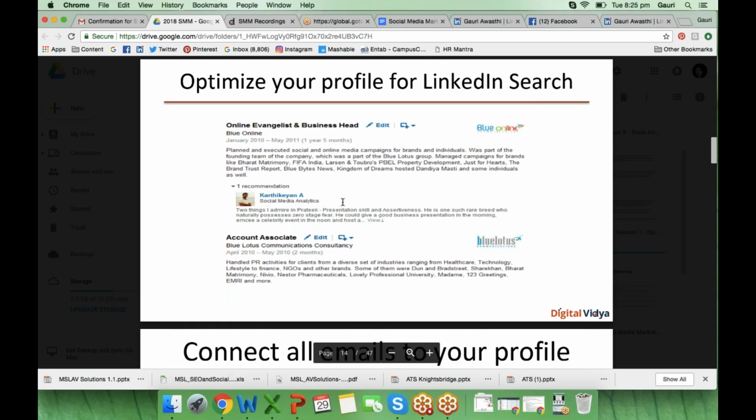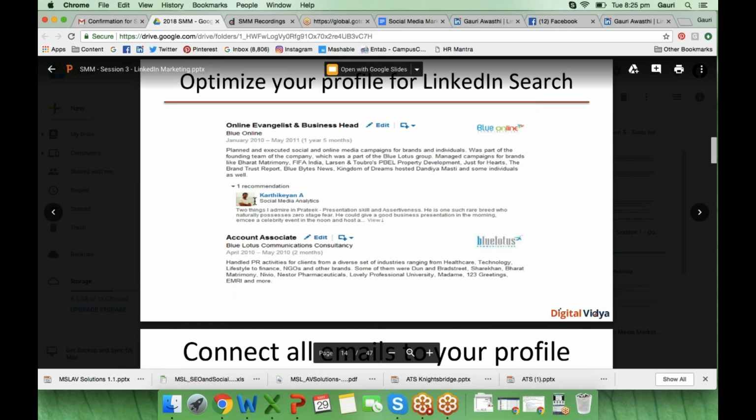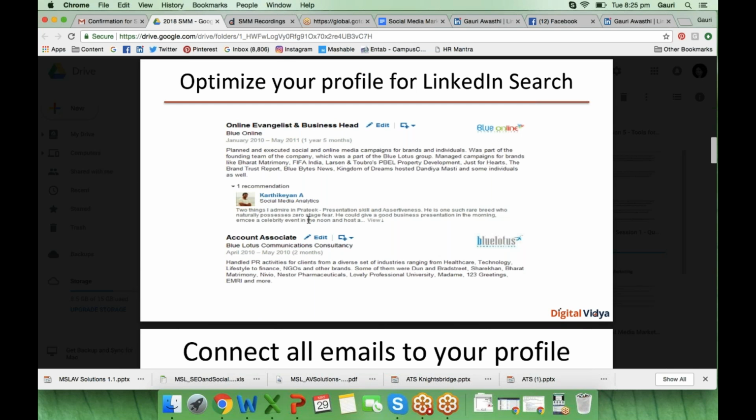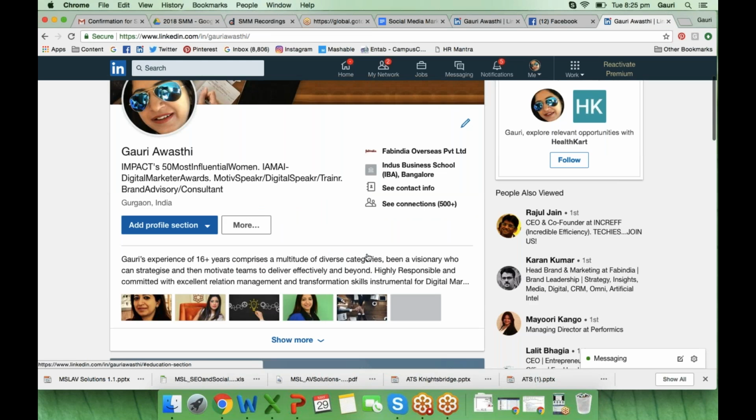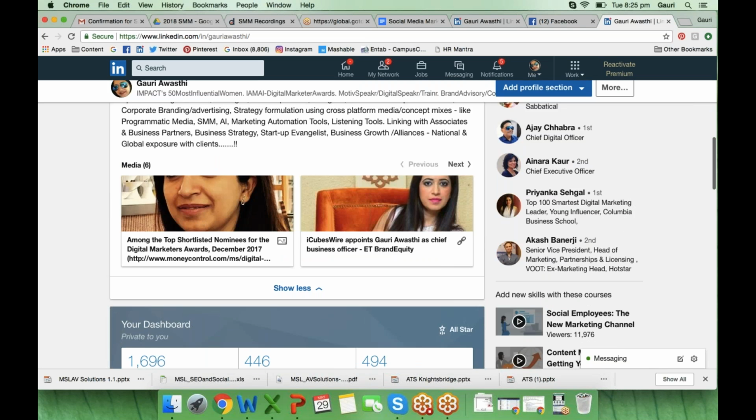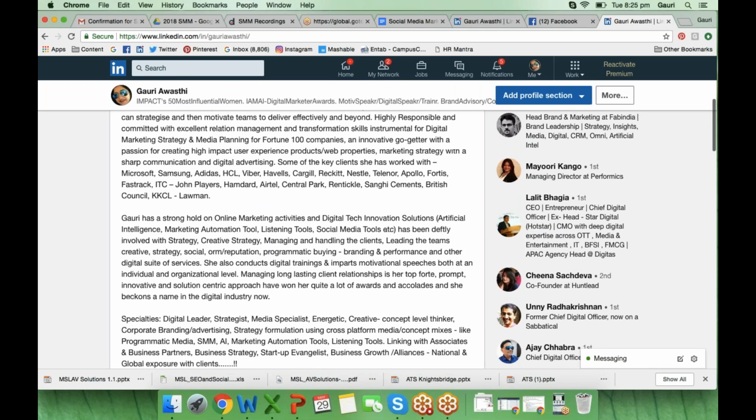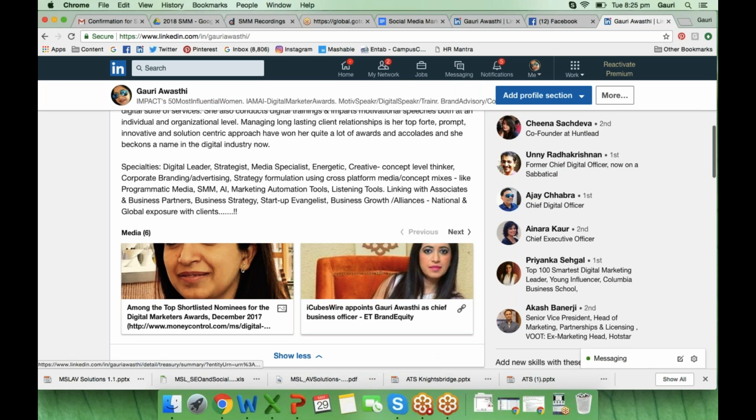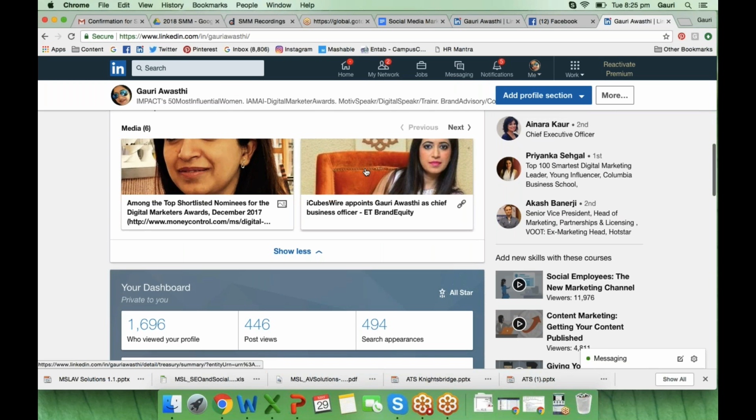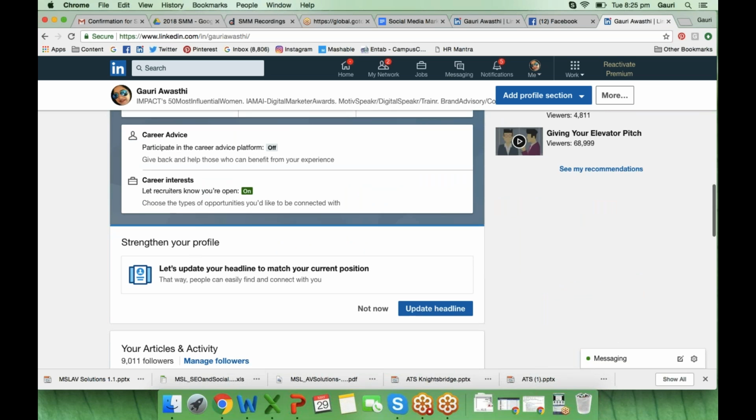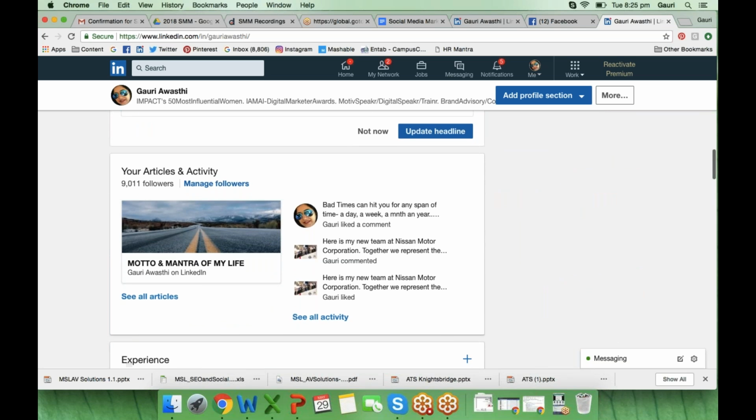Like I said, you should work towards building and optimizing your profile for LinkedIn search, right? So how do you do that? You create your profile in such a way that you write in a neat paragraph form, like I have done. If this is my profile, what I've done is I have neatly described what my overall experience has been. I have highlighted my specialities, right? The media coverage which has happened has been shared.